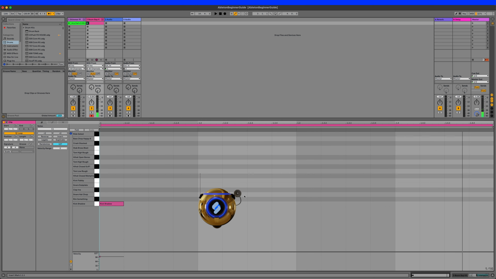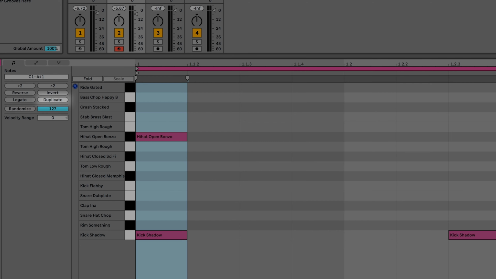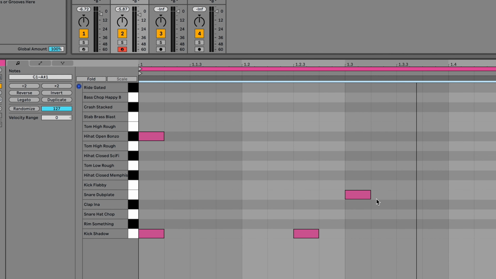May I take control for a bit? By all means. Let's add a snare on the third beat. Placing a kick here will sound nice as well. Next, we can use the duplicate feature to make a longer phrase.